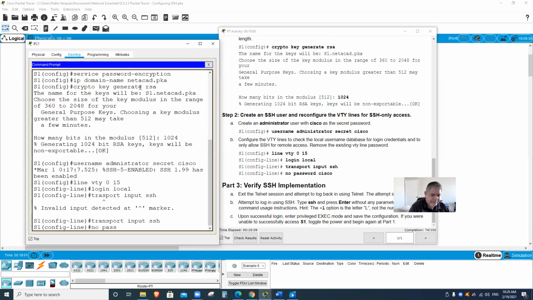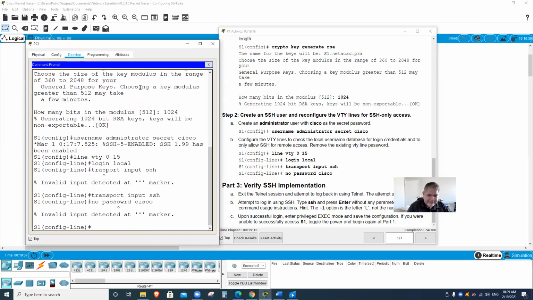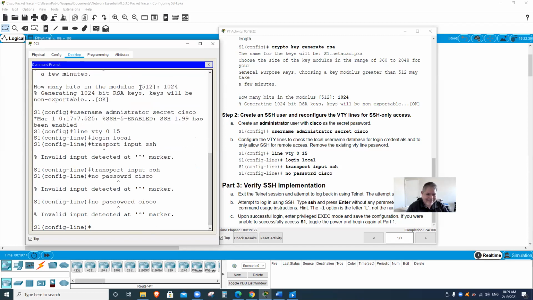So no password. Hey, you guys, I'm sorry. I'm mistyping this word. I forgot the O. There it is. Sorry about that. So I'm good. And I have 74%. What the hell? Why do I have 74%? No password Cisco?